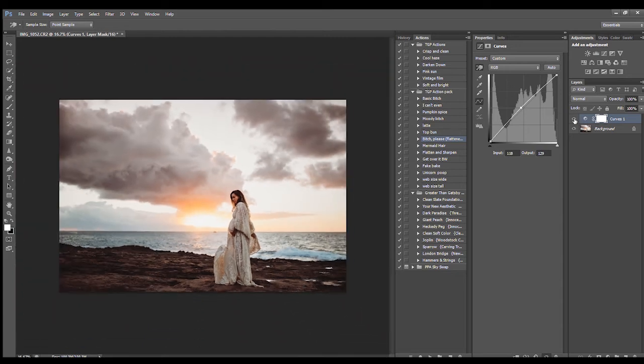See? There's the difference. It just brightened things up. It's great. All right, and it's looking great.